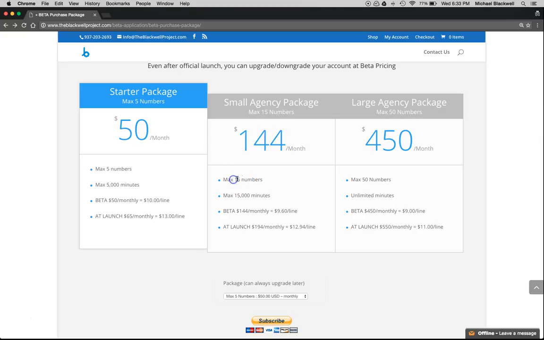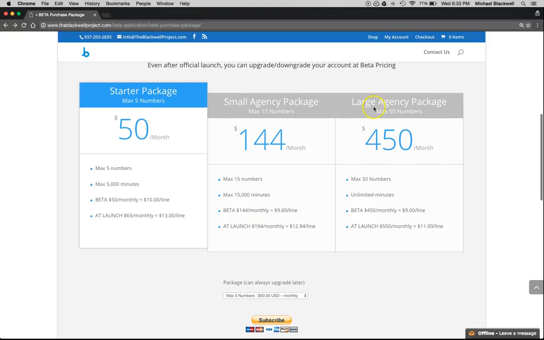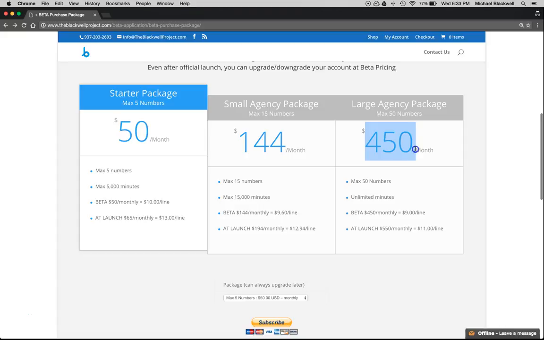I don't care if you have 7 numbers. I don't care if you have 15 numbers. You're going to be paying $144 a month, and that's going to go up at official launch to $194. Again, same thing with our large agency package, $450 a month. That's going to go up at official to $550.